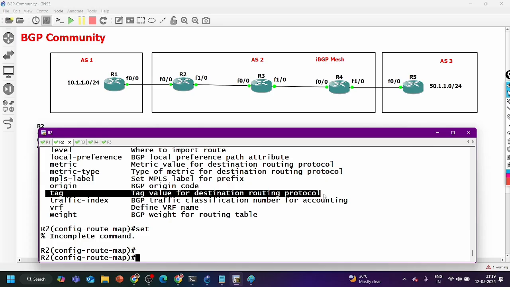So first I have created the community list. In the community list, I match the community, and then guys, in the route map, I can take any action for the community list, similar to how you can take action for an access list or prefix list.